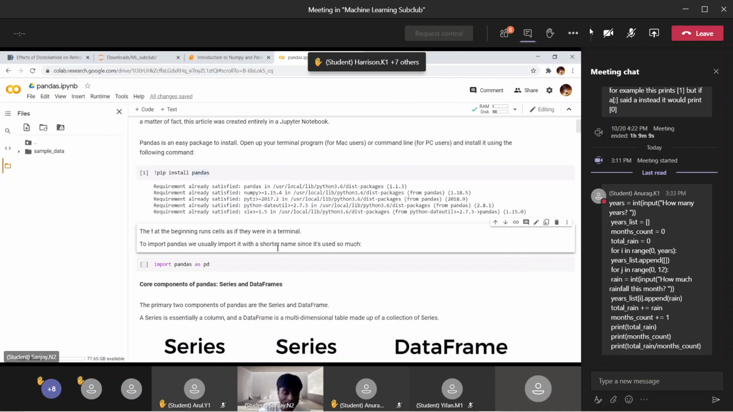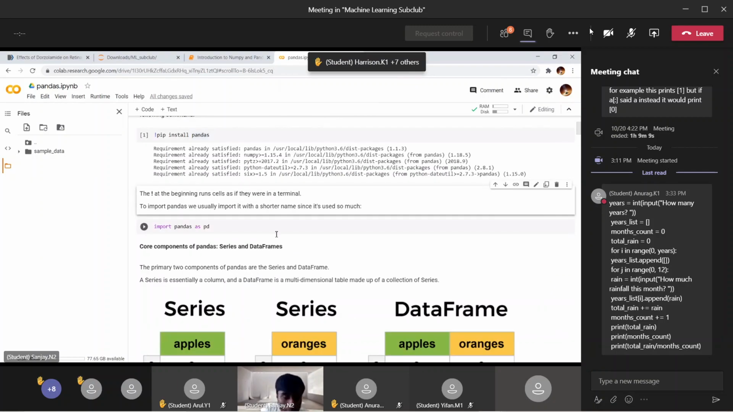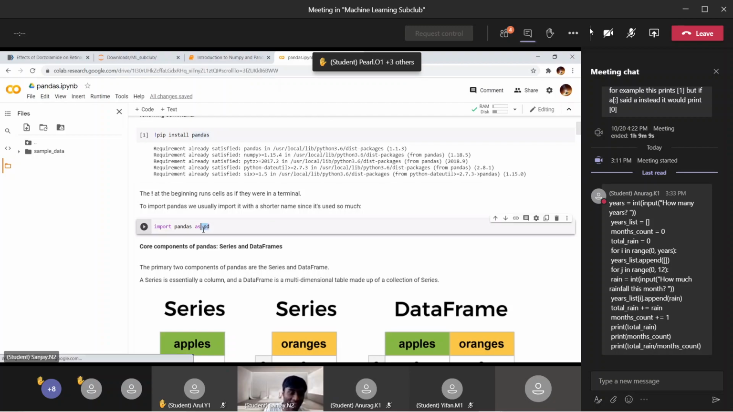Cool. So next we'll talk about how to import it. Importing libraries in Python is very simple. All you have to do is say import whatever library, and then you have this optional thing where you can say as something. Basically all this allows you to do is reference the library in a simpler way. So we could easily just take out "as pd" and just say import pandas. And then when we reference pandas, we have to say pandas dot something.